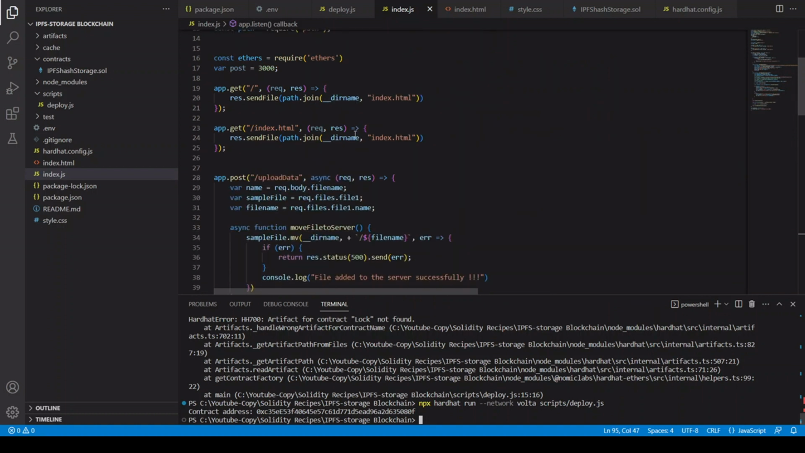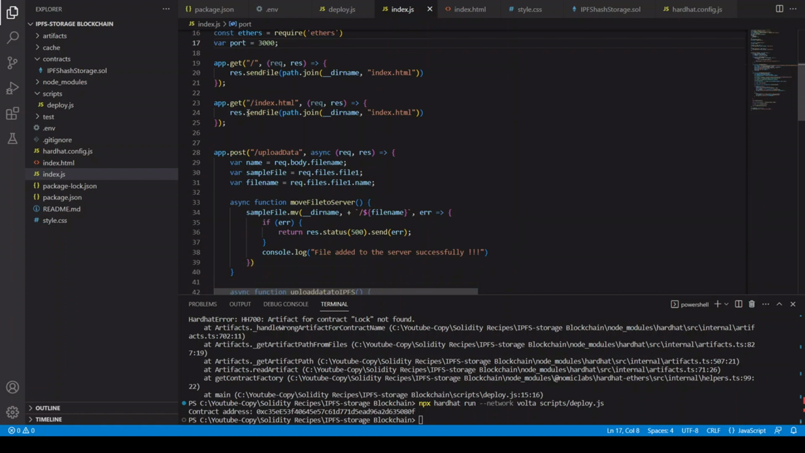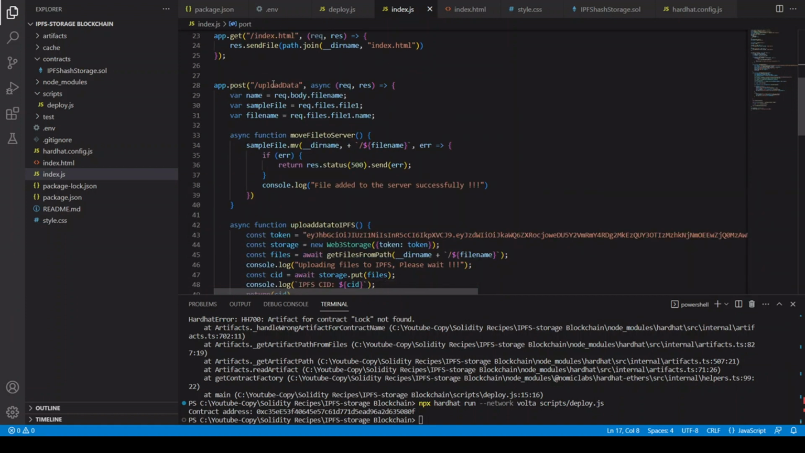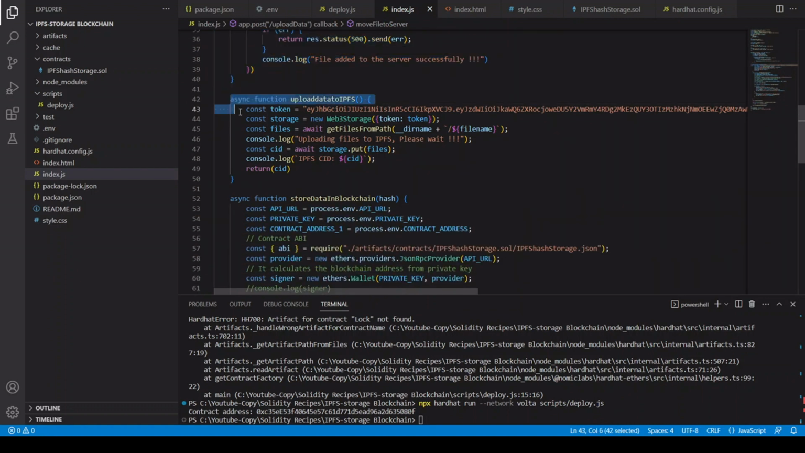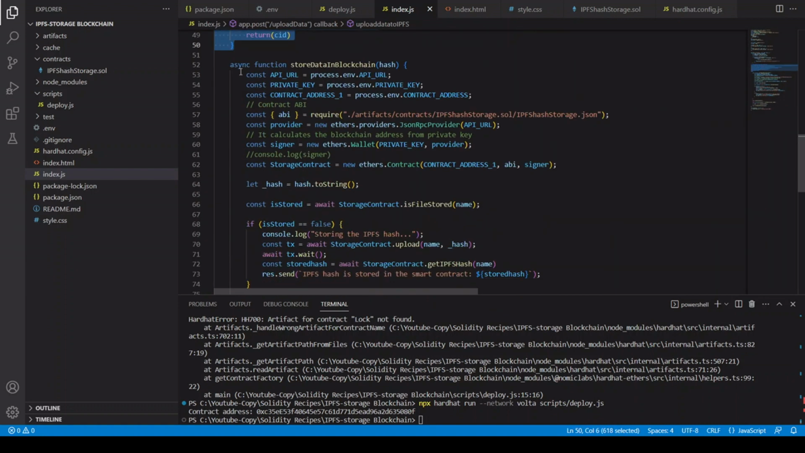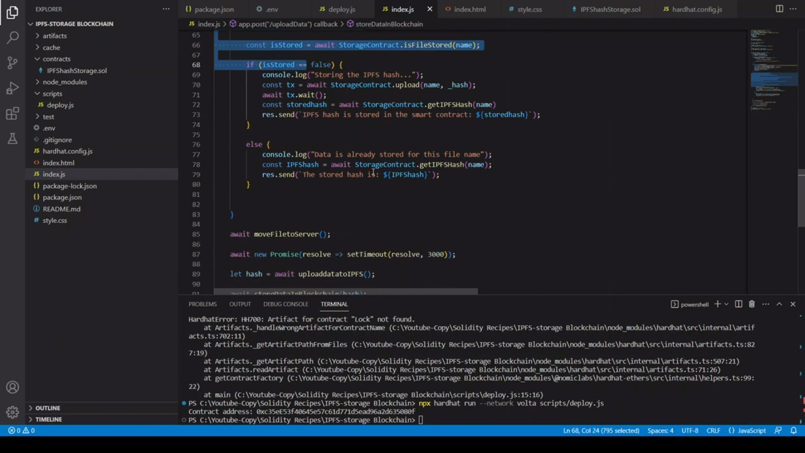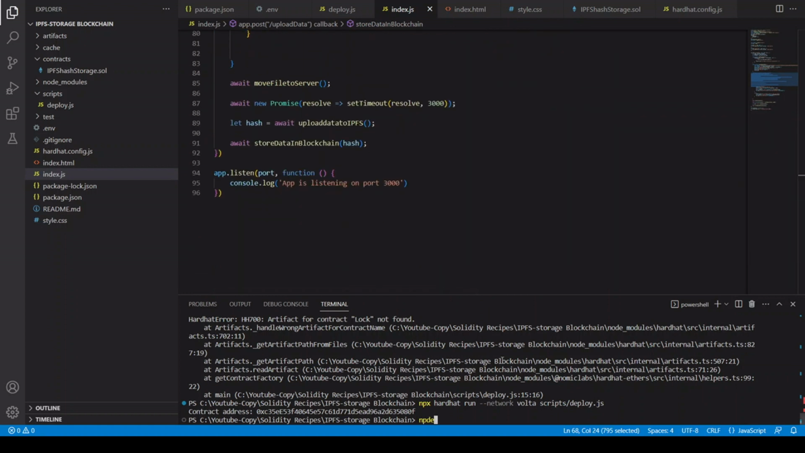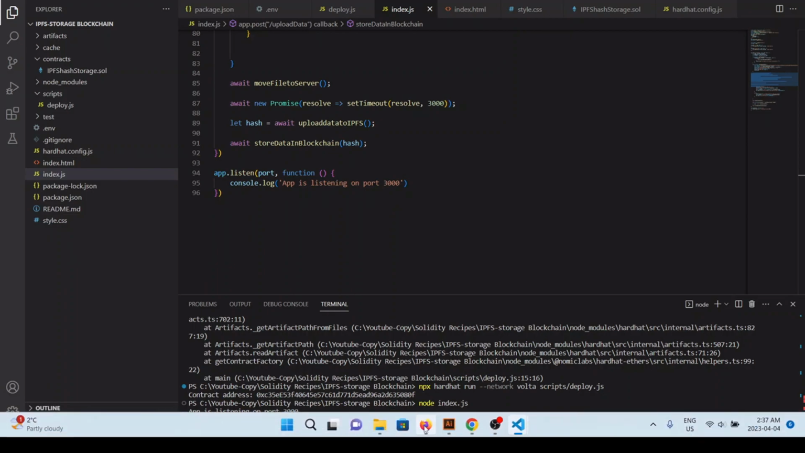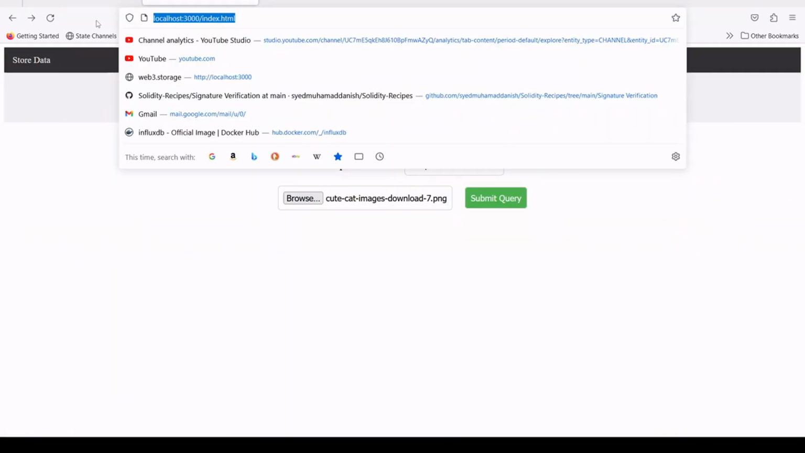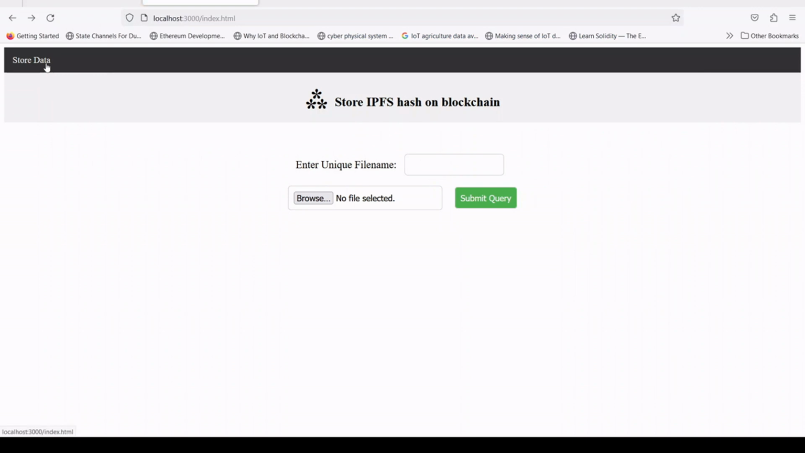We created this server. No, it's not post, it's port which is used. Then we first wrote this post request where we gathered this information coming from the front end. Then we created a function which moves the file to the server. Then we created a function which uploads the data to IPFS, and then we created a function which uploads the data to the blockchain. So let's try to run this code, node index.js, and let's try to go to localhost 3000.